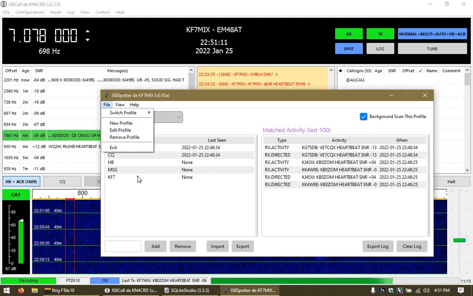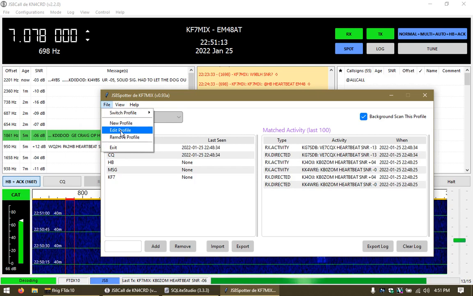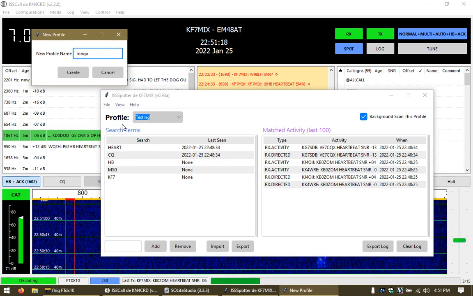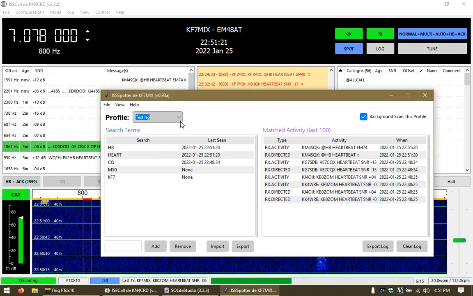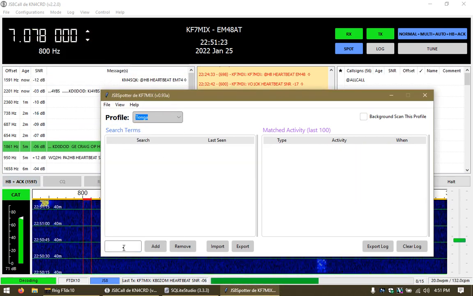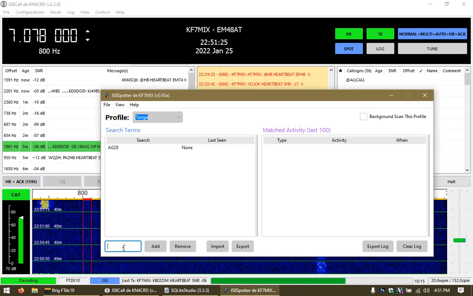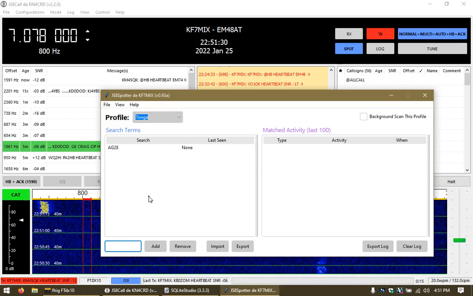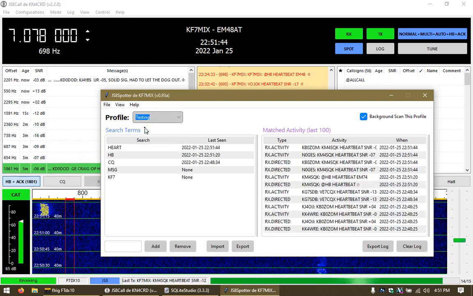Other uses, for example, we had some recent stuff with Tonga where no one could get a hold of Tonga. Let's make a profile called Tonga. And you could leave this running overnight, for example. And you could add in, I think their grid location was AG28, if I'm not mistaken. Anyway, you could add in their grid location, or if you had ham operators in that area that you knew, you could put in their call sign. You could also look just for the word Tonga. And you could turn on background scan. So you could use it to scan for any type of traffic that you wanted.